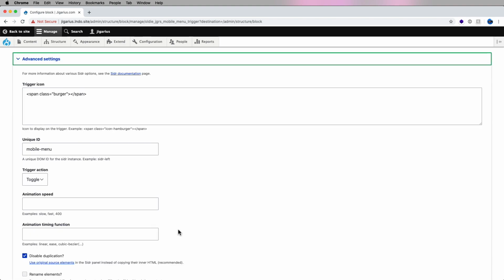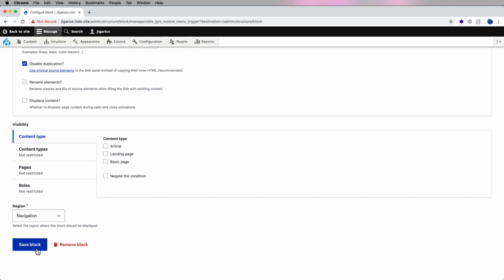Next are the advanced settings. Most of these options have good descriptions if you have to edit them, but they are pre-configured so that you don't have to configure them. The setting that I use the most in here is the trigger icon, where you can specify some HTML which you can later style as an icon which will be displayed inside the trigger buttons. After you have configured everything, just go down and click the Save button.